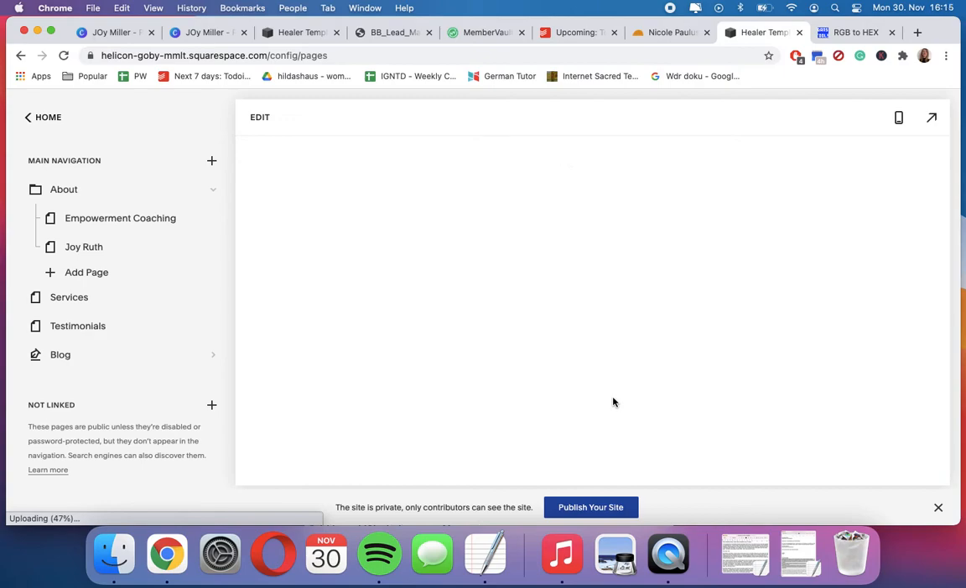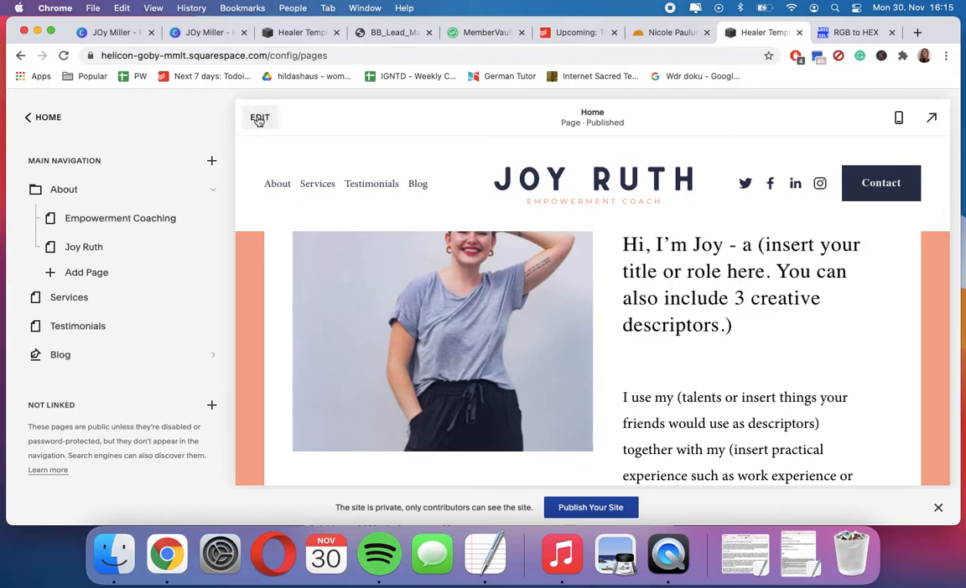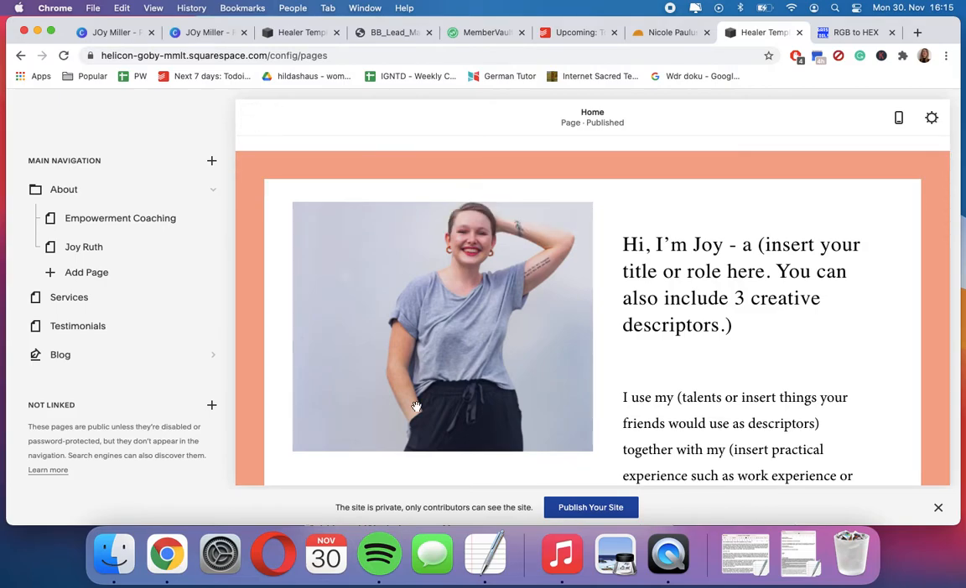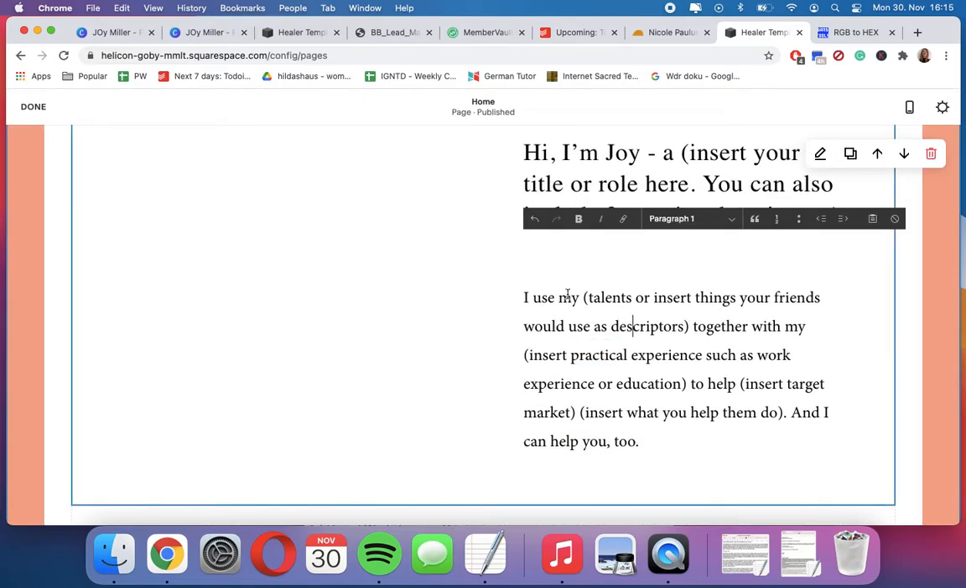The same goes for any body text as well. So as you can see here, you're in edit. When you're in edit mode, you would click edit. And then you can just go ahead and edit the text there.